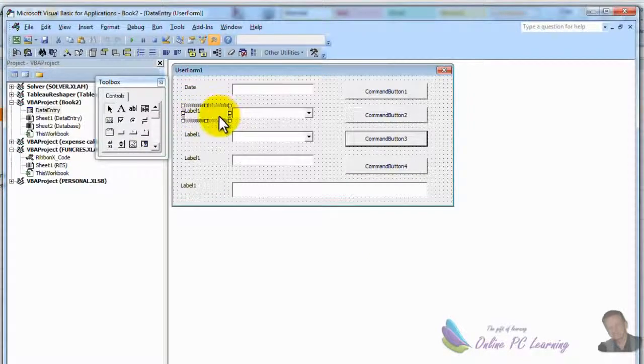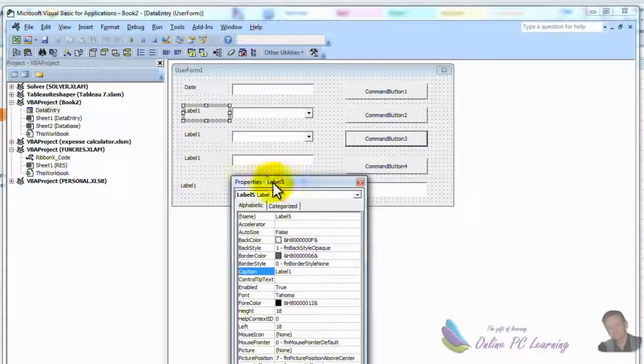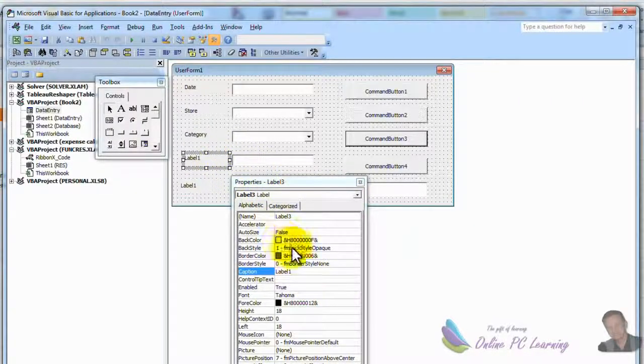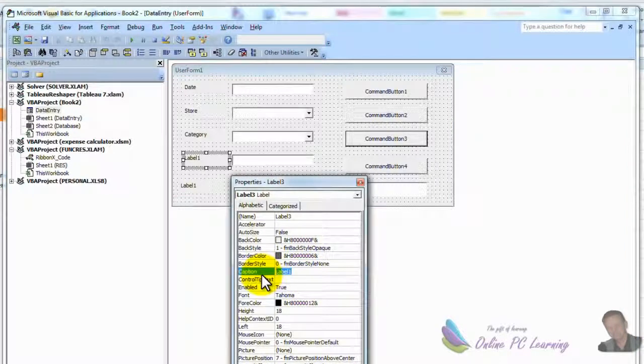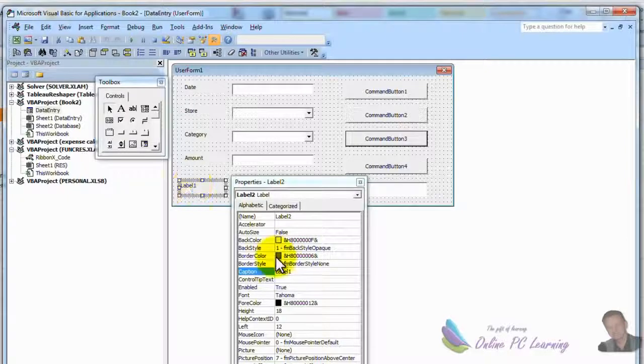Our next one, we'll just right-click again and choose Properties. You can actually leave the Properties box open. The next one will be called Store, I think it is, isn't it? And click on our next label. It's going to be called Category. Our next label was Amount. And our final label was Description.